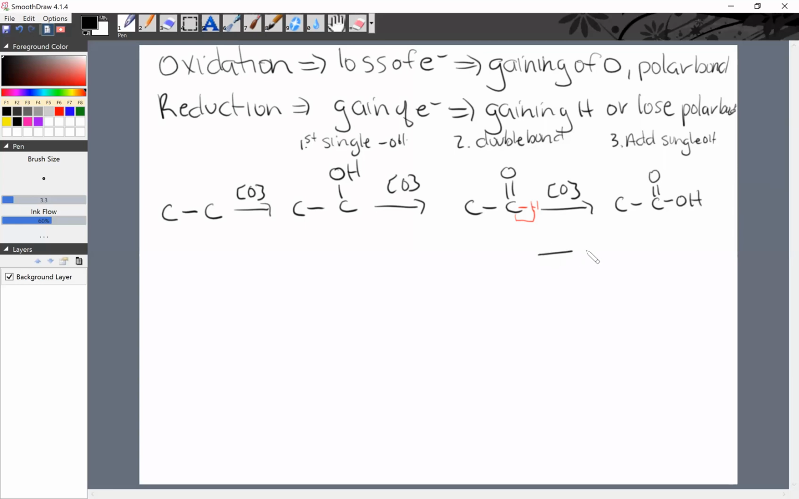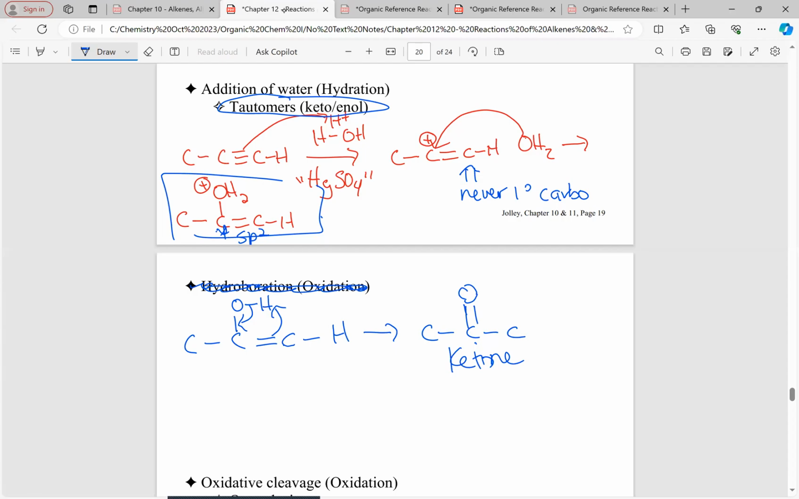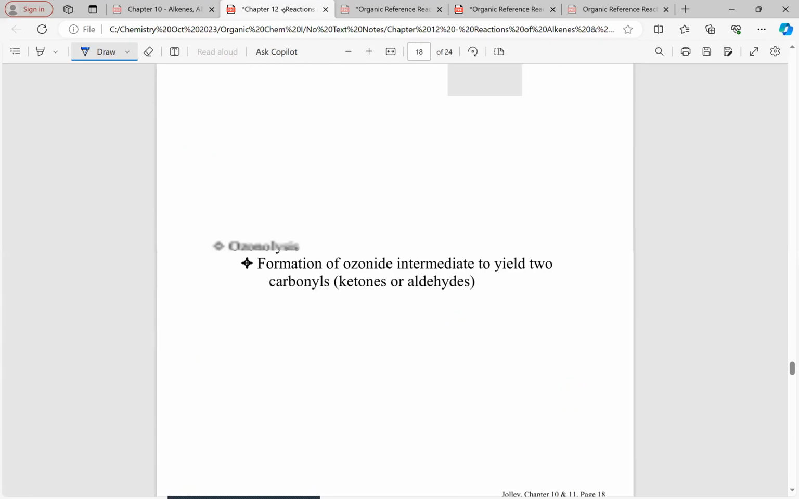Well, guess what? Reduction is exactly backwards. You would go from a double bond and a single bond, so a carbonyl and a single bond to O, to just a double bond, which would then go down to just your single bond, which would then go down to your alkane. Okay, so that's just generically when I say oxidation and reduction, that's what I am talking about. All right, go back to the notes. Go back to the alkenes.